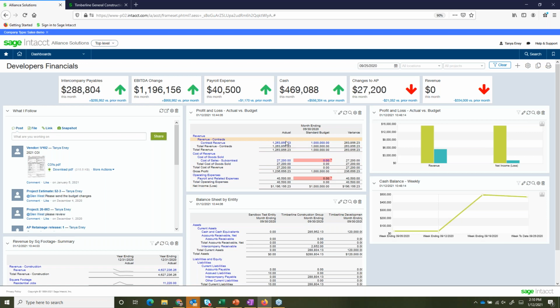I can drill down into transactions, but I can also filter. And this is going to really introduce the concept that we have in Sage Intacct, which is called dimensions. So dimensions are a classification system that we can use to organize, sort, and report on company information.